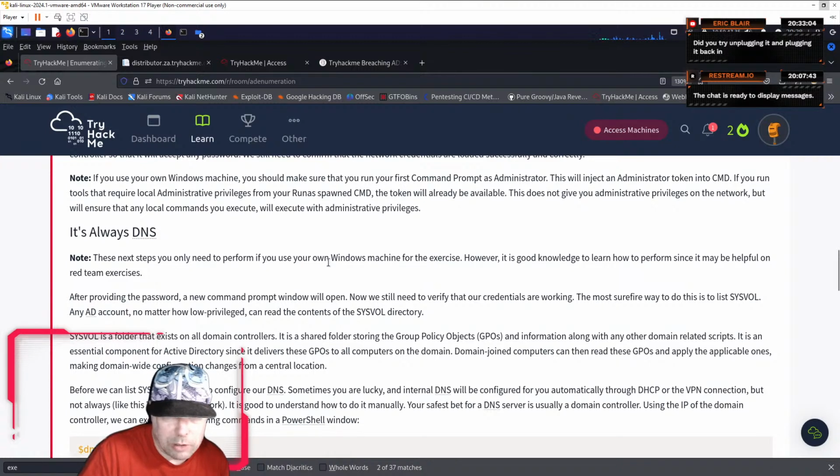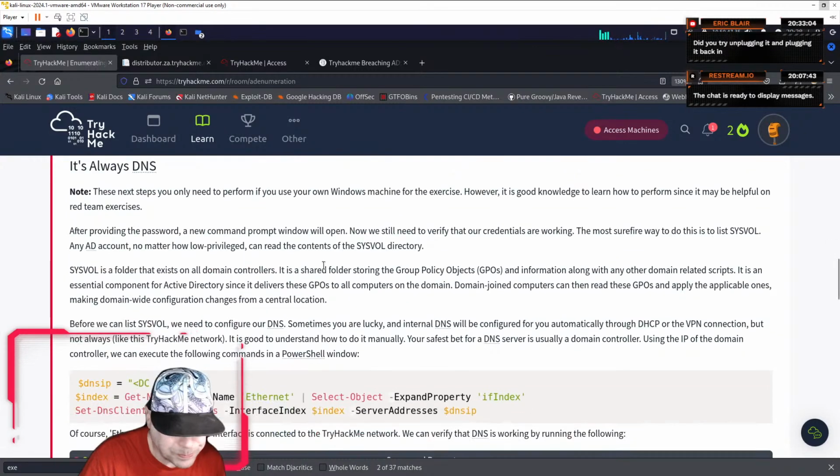It's hard-won knowledge. Note, these next steps you only need to perform if you use your own Windows machine for this exercise. However, it is good knowledge to learn how to perform, since it may be helpful on red team exercises. After providing the password, a new command prompt window will open. Now we still need to verify that our credentials are working. The most surefire way to do this is to list sysvol. Any AD account, no matter how low privileged, can read the contents of the sysvol directory.